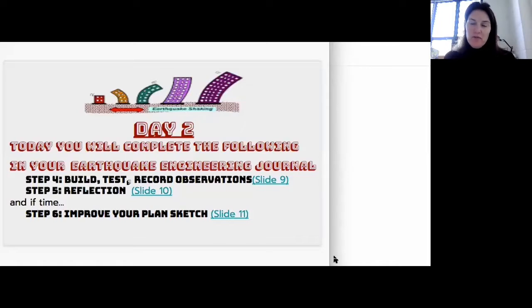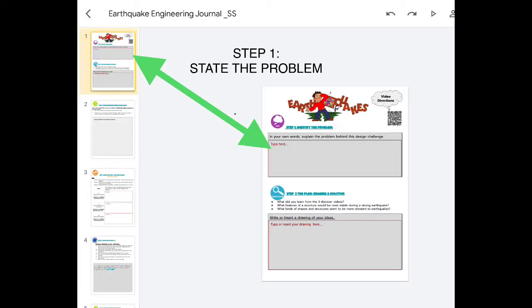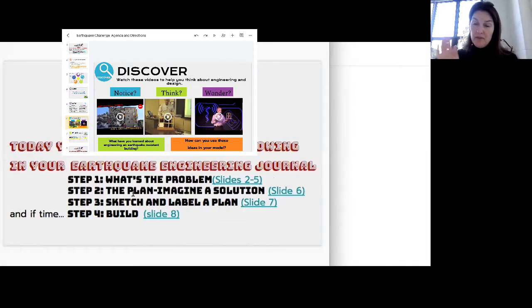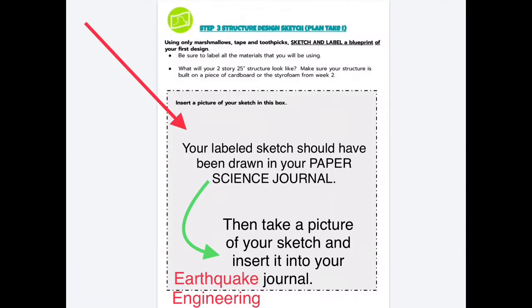All right, so if we can just review before we talk about what you're going to do today, let's review what you should have done yesterday. If you remember, for day 1, you were supposed to have identified what the problem was in your own words in your science journal. You should have watched those 3 videos that gave you some ideas about how you could design an earthquake resistant building. And then you should have sketched and labeled your plan in your science journal, and taken a picture of that and imported it into your engineering earthquake journal.